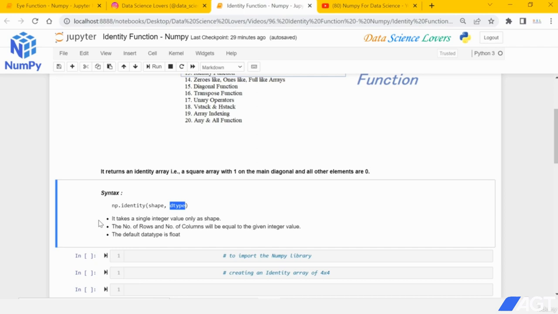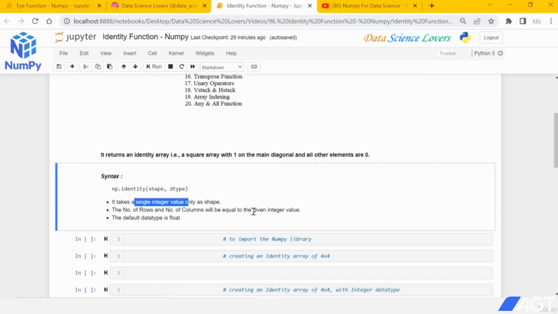First one is it takes a single integer value only as a shape. Okay, and the number of rows and number of columns will be equal to the given integer value. This integer value will become our number of rows as well as number of columns. And the default data type for this array, identity array, is float.